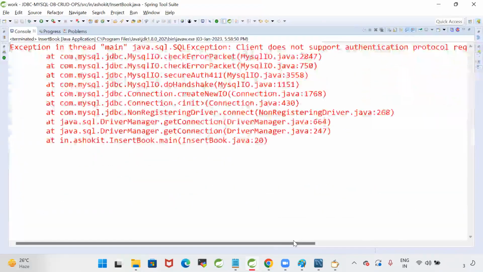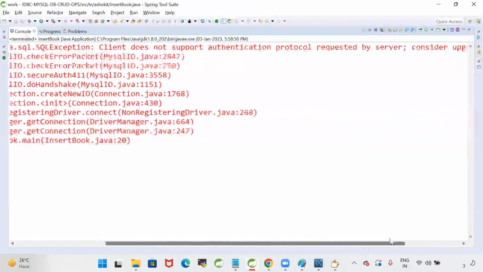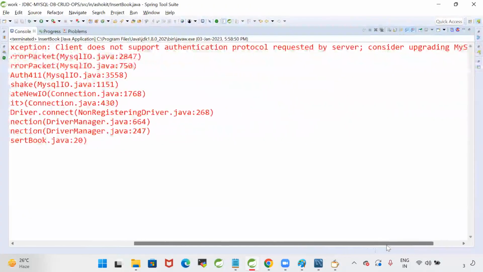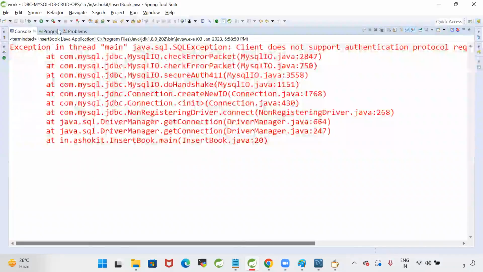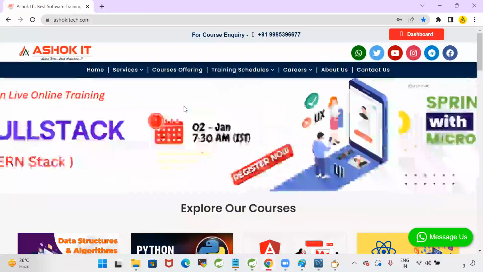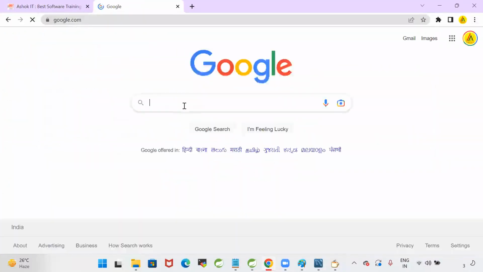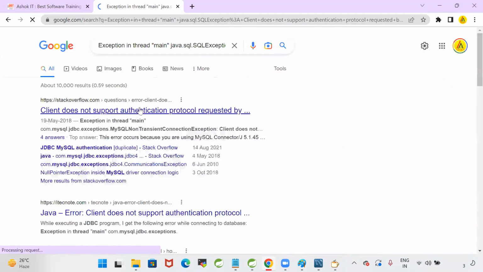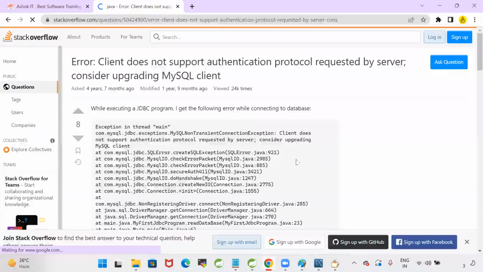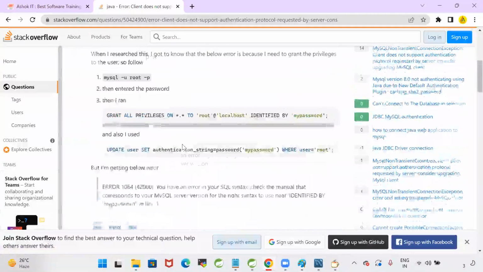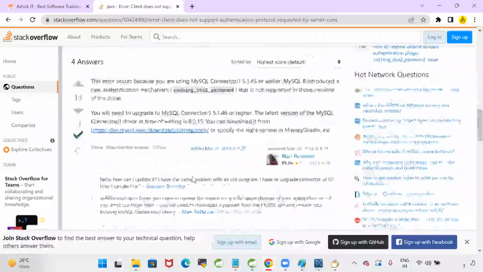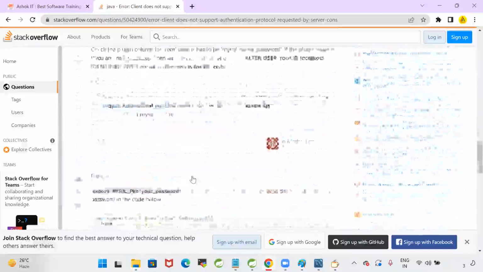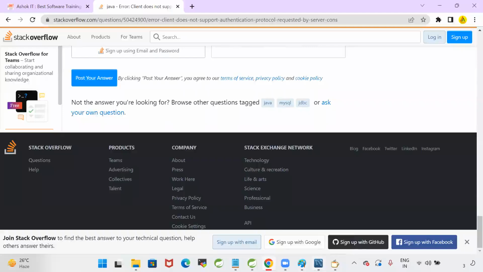Oh, failed. Okay. Can you see here? Client does not support authentication protocol requested by server. Consider upgrading MySQL client. Maybe the jar file issue. Let me check it. MySQL connector. Let me do one thing. Let me change the jar.